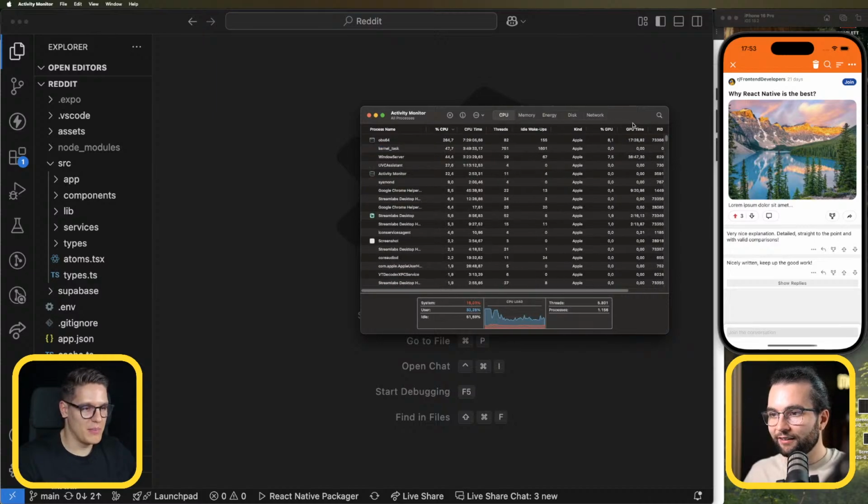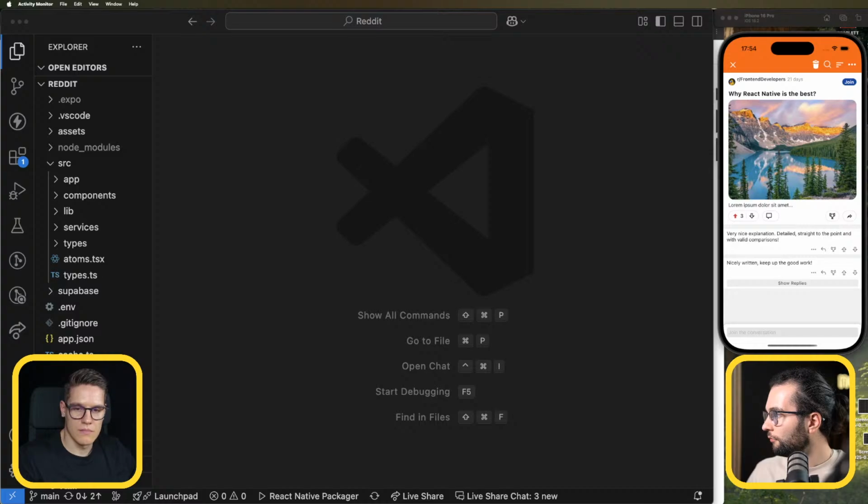I think now it got better again. Maybe it's also my CPU that's overpowering, and hopefully it's going better. But this wasn't happening last Friday. Yeah, I don't know. Maybe I need a new system.